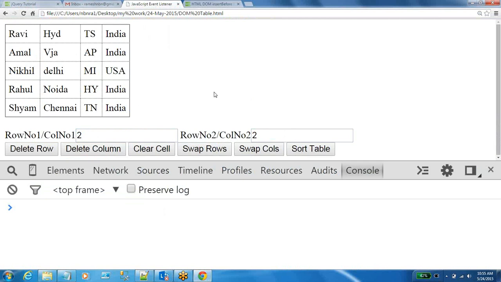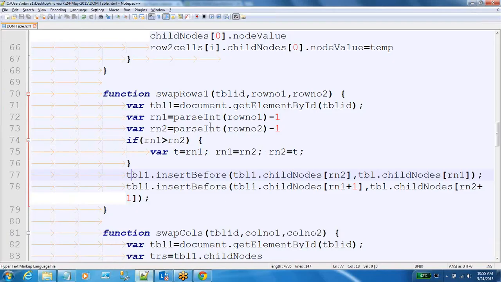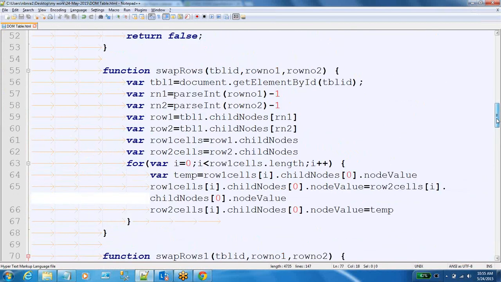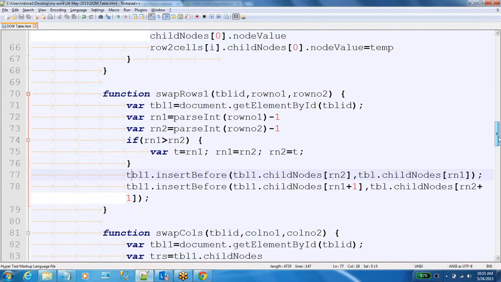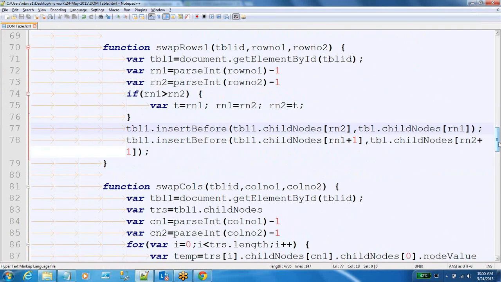So no issue. So this is another way of doing it. Swap rows. So without doing another additional loop, we are doing it. So the same swap rows now can be replaced by this one.